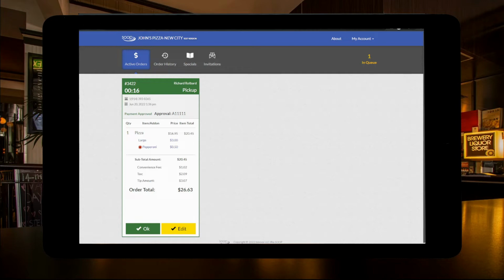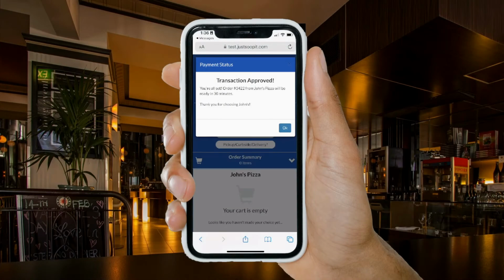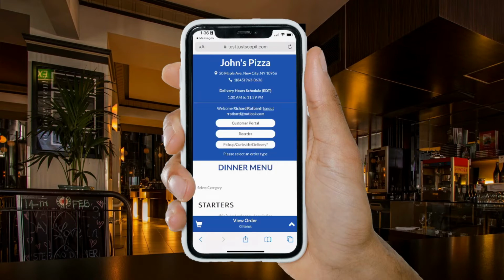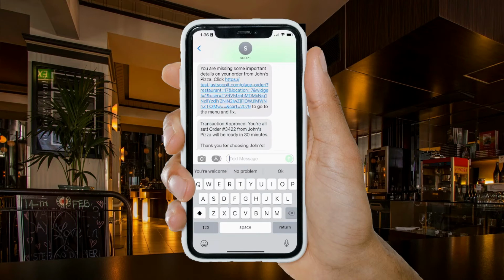And it's the same order. In this case, I will make the order and I will hit OK. On the handheld, they're going to get a transaction approved message, and they could just press OK to remove that from the screen. They also will get a text message saying that the transaction was approved and that it'll be ready in 30 minutes. A couple of other features that we have are curbside ordering and delivery as well.